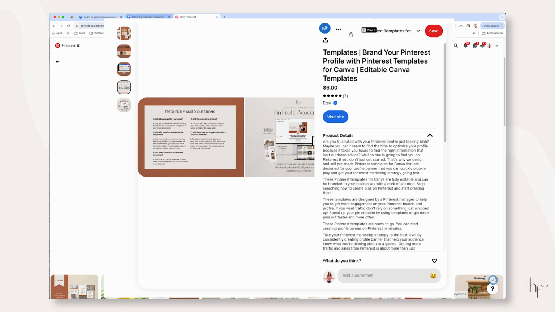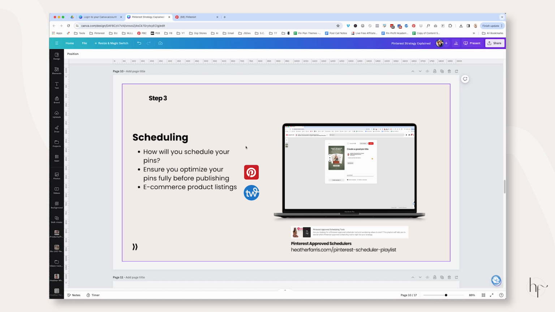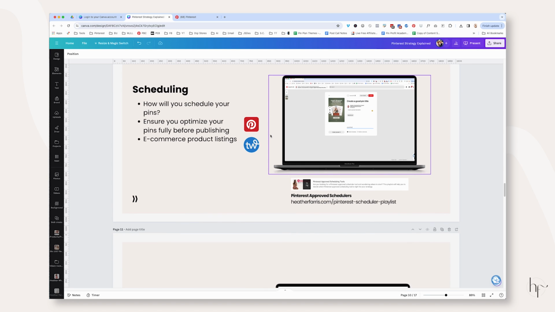Now, what I would suggest doing is making sure that your actual product listing on whatever site you host your products on includes both keywords for Pinterest and keywords for that platform. Now, if you're on Shopify, it should be Google and Pinterest. If you're on Etsy, it can be Google, Pinterest, and Etsy. Okay? All right, moving on.